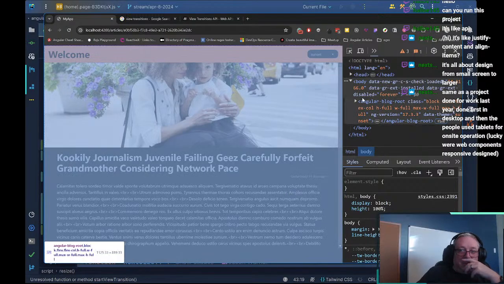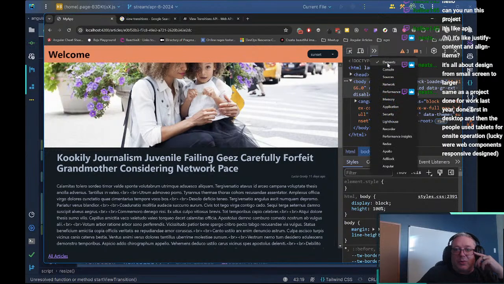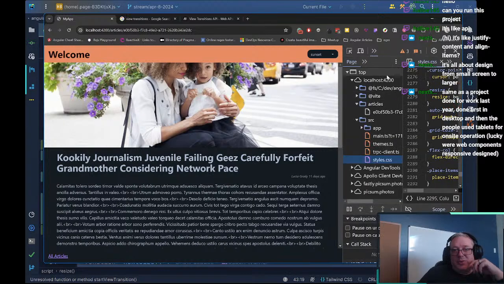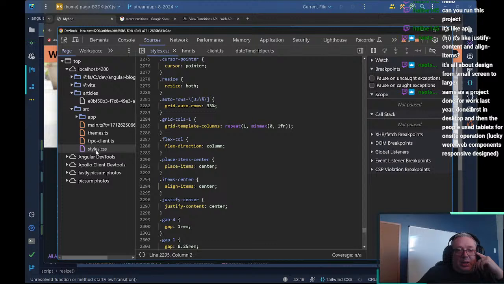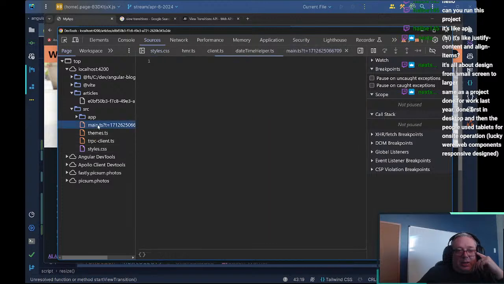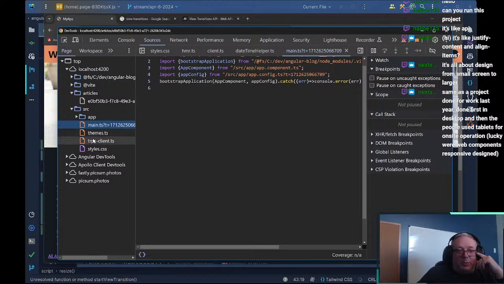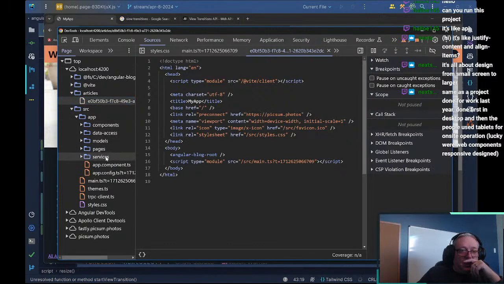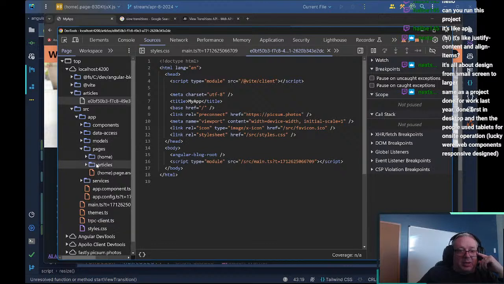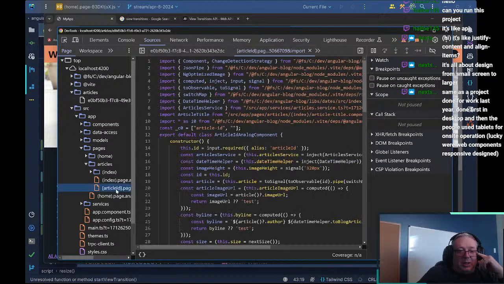Let's go look at our scripts. Pop our window out. Main.ts here, and pages article here.